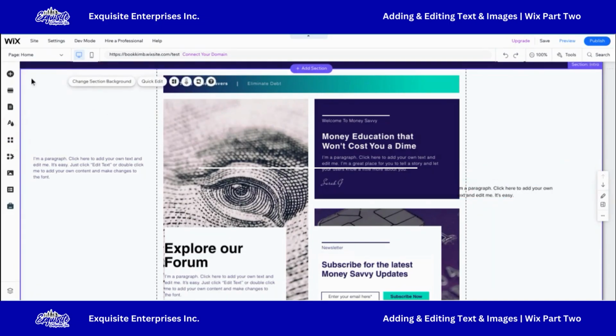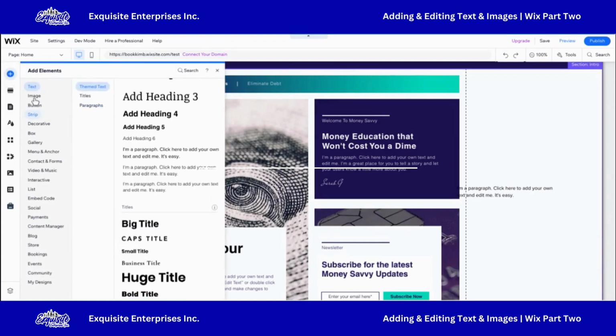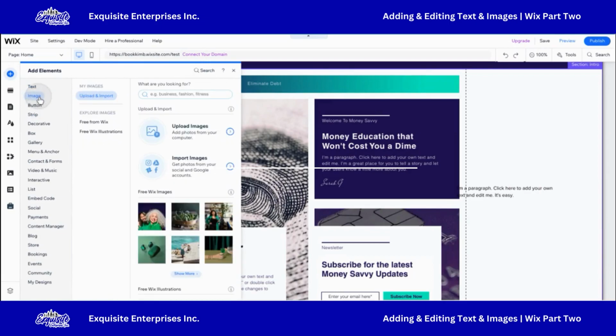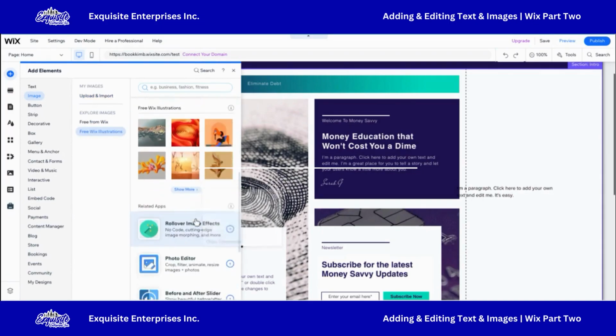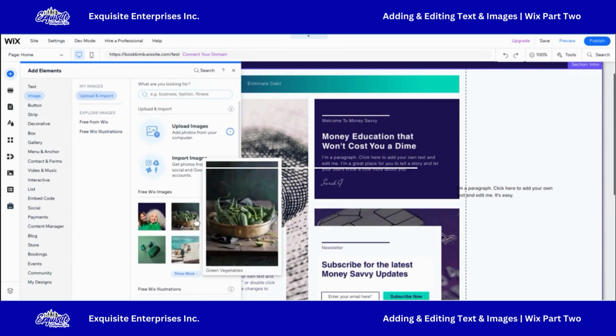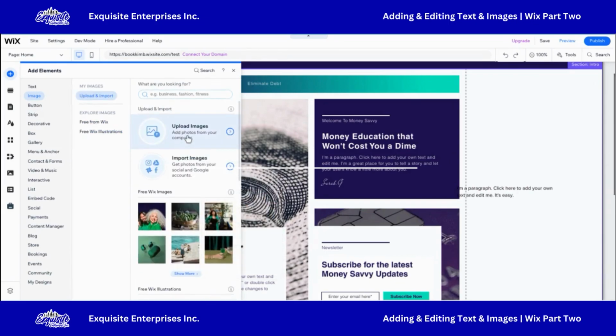So real quick, I'm going to show you guys how to add an image. If I wanted to just add an image to my site, I'm going to go back to add elements, and right under text is image. If you're uploading an image to your site, there are tons of free images that Wix offers, and you can scroll down and see that. But I'm going to upload an image, so I'm going to click on upload and import, upload images.